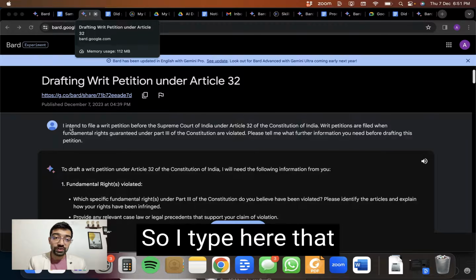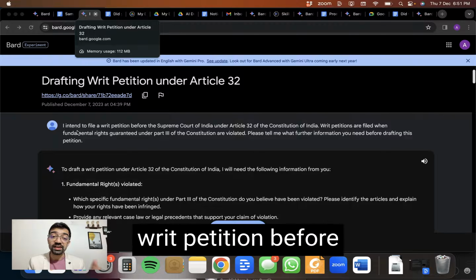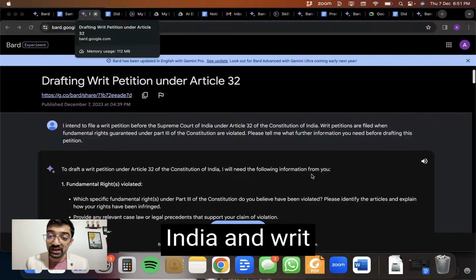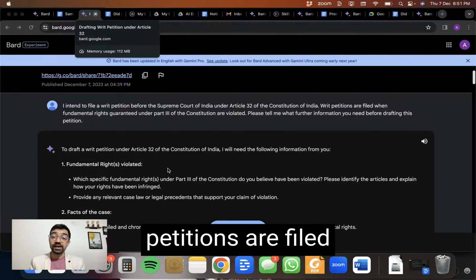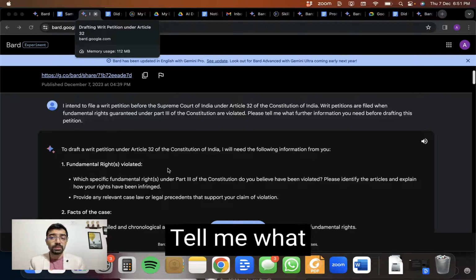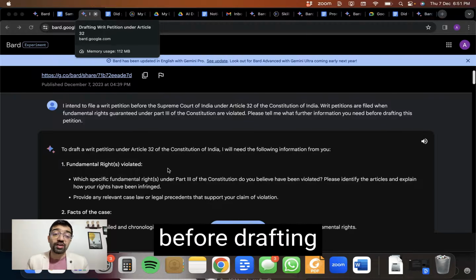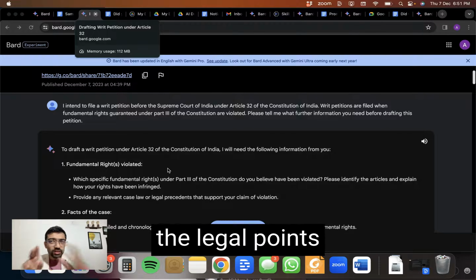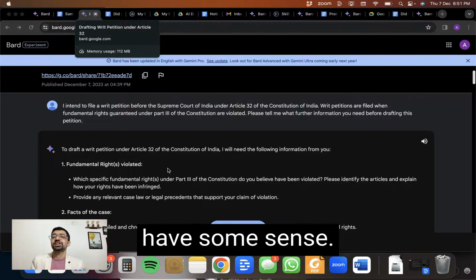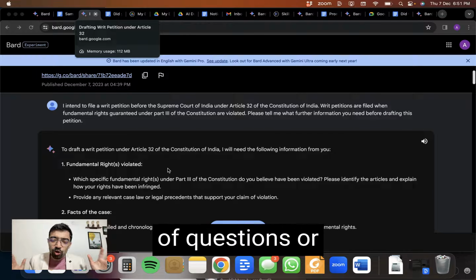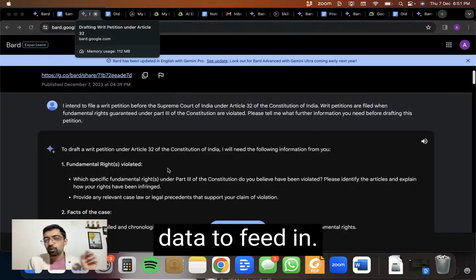So I type here that I intend to file a writ petition before the Supreme Court of India under Article 32 of the Constitution of India. Writ petitions are filed when fundamental rights guaranteed under Part 3 are violated. Tell me what further information you need before drafting this petition. So I give it a very little brief about the legal point so that it can have some sense. Good thing is that I don't have to remember a whole checklist of questions or data to feed in.